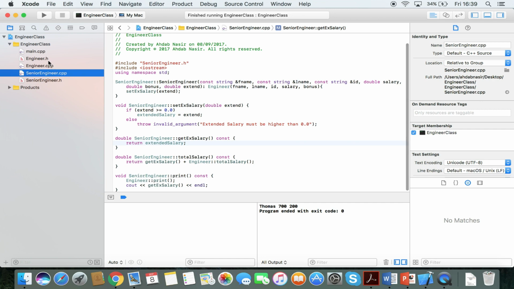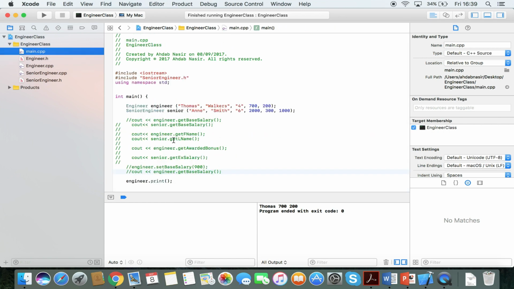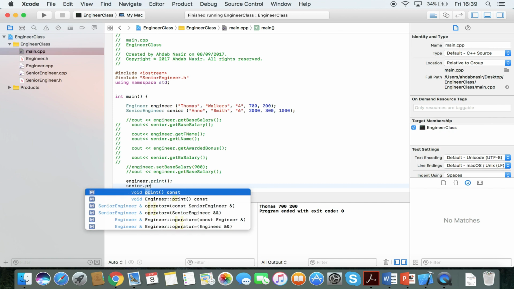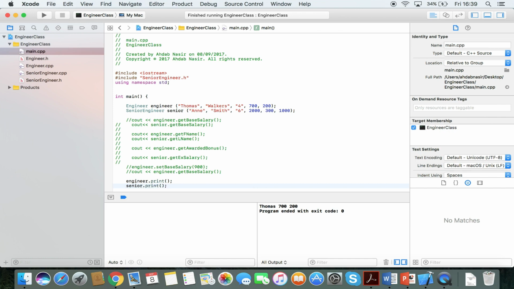So we're invoking that. So if I just go back to my main class and I do senior dot print, it should print out everything the same. So we should have now Anne, her salary, bonus, and also the extended salary. So if we just do that, yep, there you go. The extended salary, we have it as 1,000, and here is 1,000.